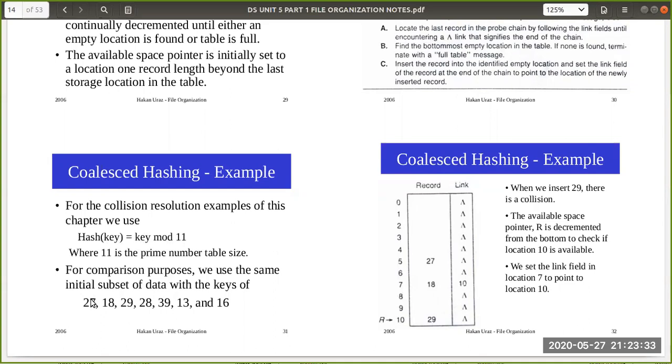Suppose 27: 27 mod 11 gives remainder 5, so it is stored here. Then 18: 18 mod 11 gives remainder 7, so it is placed here. Next, 29. See what happened. 29 mod 11 also gives 7, so the home address is 7.